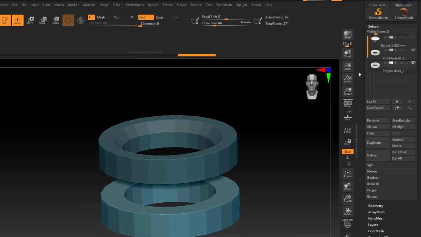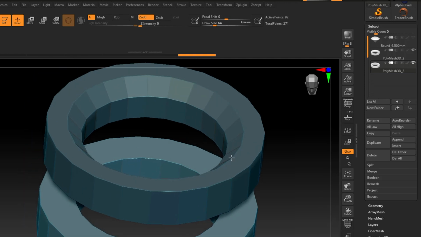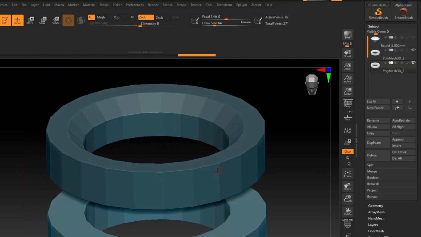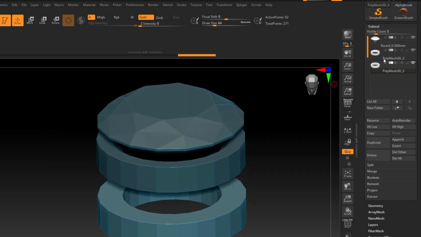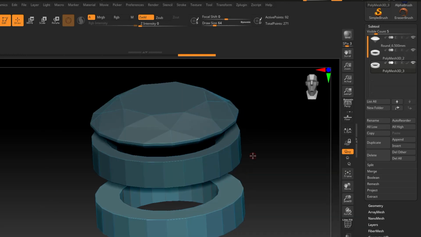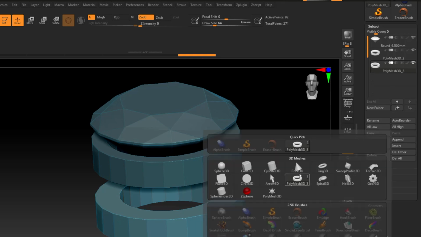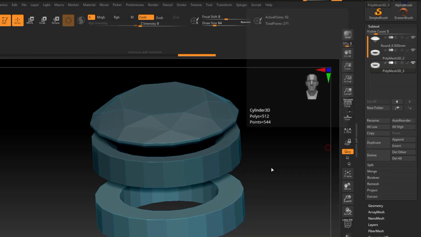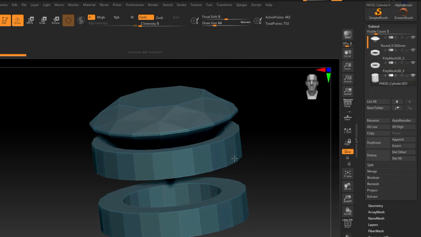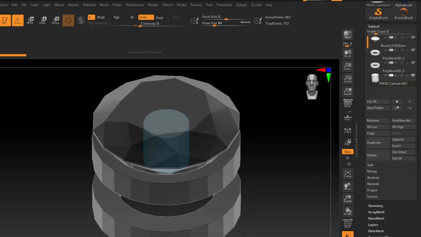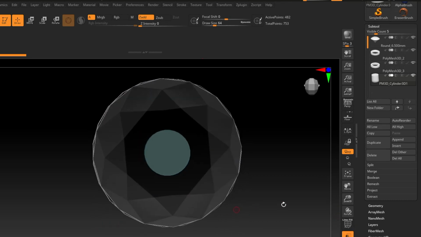So if we want to take a look, now we have this nice little bevel on the inside of the top rail, the bottom rail is nice and solid, and now we can start adding our prongs. So to add prongs, what we're going to do is we're going to append in a cylinder. So in the subtool palette, we're going to go to Append and click on Cylinder 3D and then select it. And right now it's actually inside the stone. I can turn transparent mode back on to see it a little better.